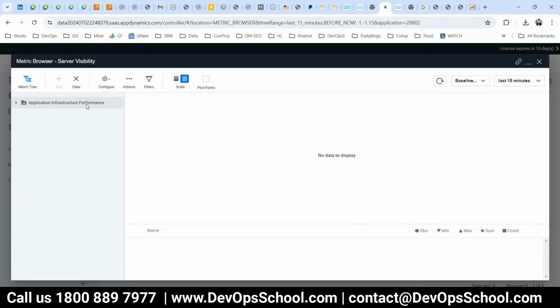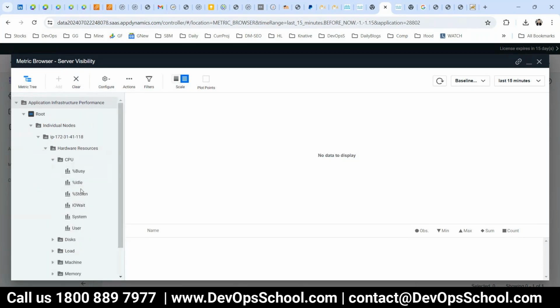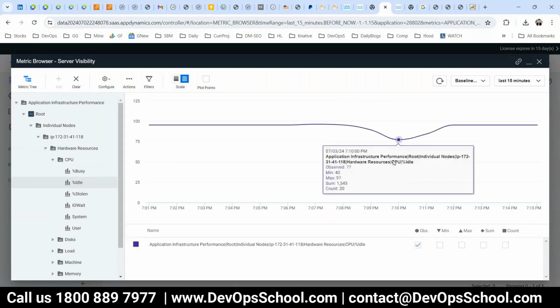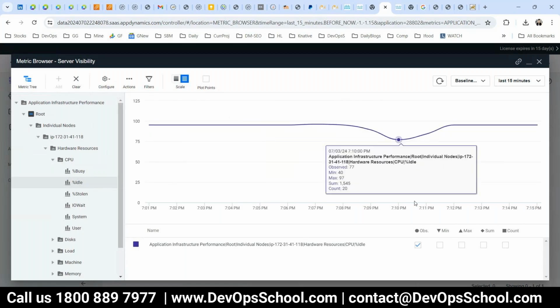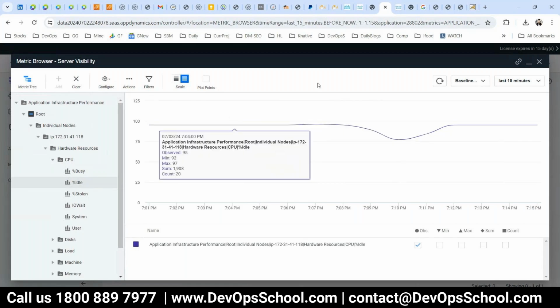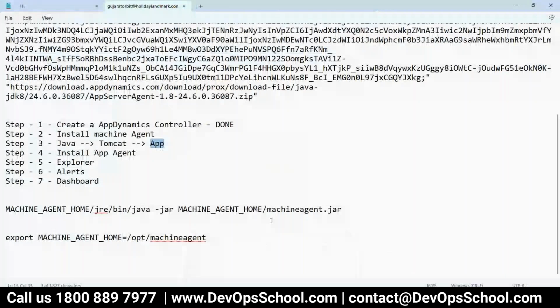Infrastructure performance, routes, nodes, IP address, hardware resources. These are the categories of metrics. So you can go and check, let's say, idle CPU, double click on it, and you see, you get it. So this is the metrics. If you want to take these metrics for the dashboard and all, it is possible, but right now just browse, learn browsing. Something like this I'm teaching you, exploring the metrics.